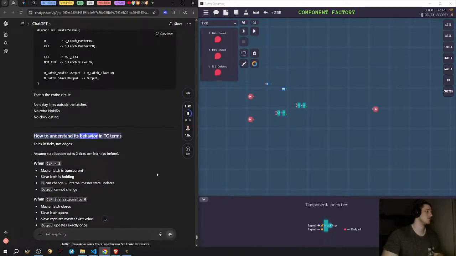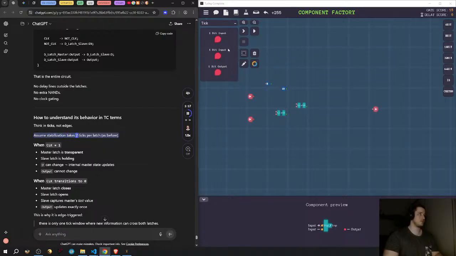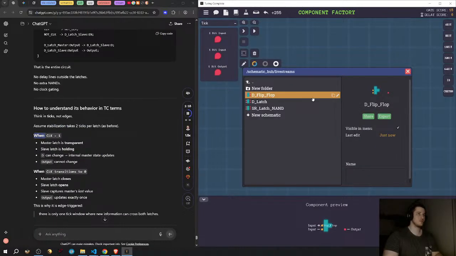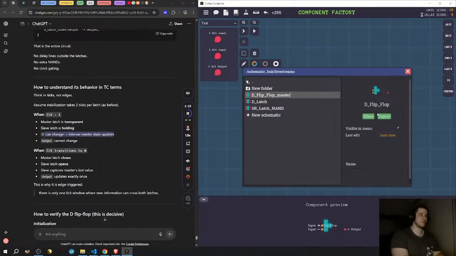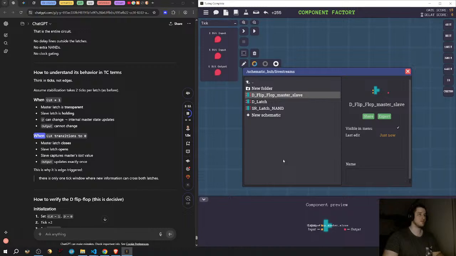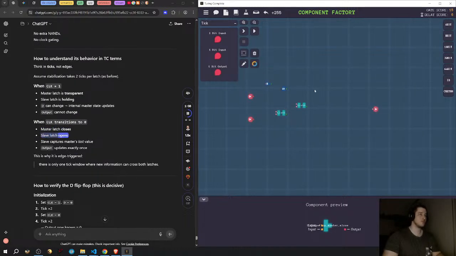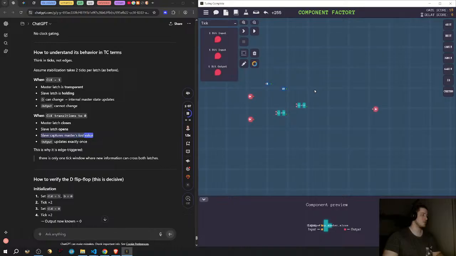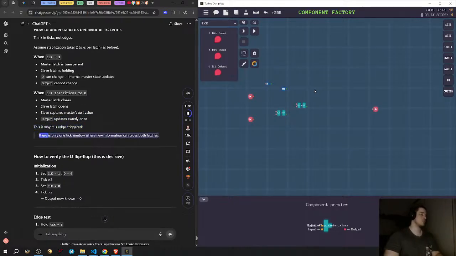How to understand its behavior in TC terms? Think in ticks, not edges. Assume stabilization takes 2 ticks per latch, as before. When CLK equals 1, master latch is transparent, slave latch is holding. D can change, internal master state updates, output cannot change. When CLK transitions to 0, master latch closes and slave latch opens. Slave captures master's last value. Output updates exactly once. This is why it is edge triggered. There's only one tick window where new information can cross both latches.